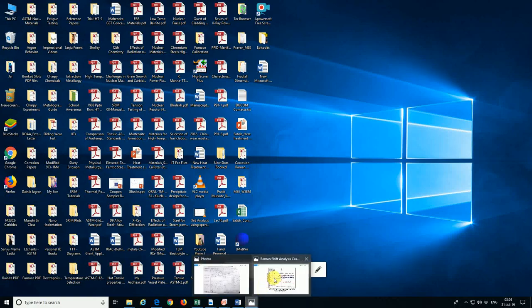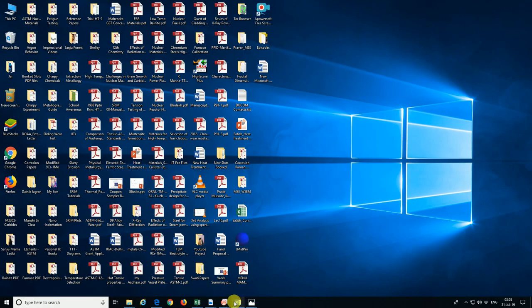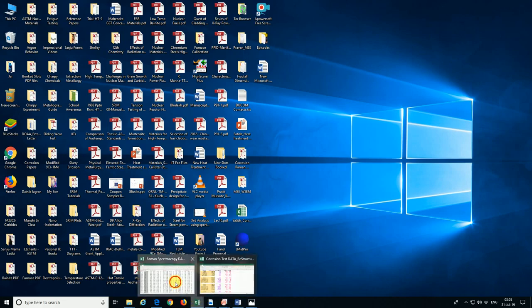Today I want to discuss Raman spectroscopic data, which is drawn between the Raman wave number and intensity. This type of curve is drawn in corrosion testing. So first of all, to draw this curve, we will collect the data from the Excel sheet.